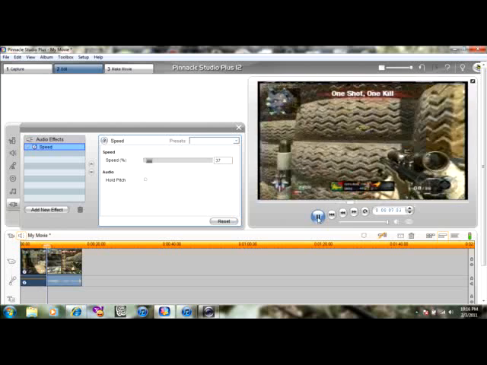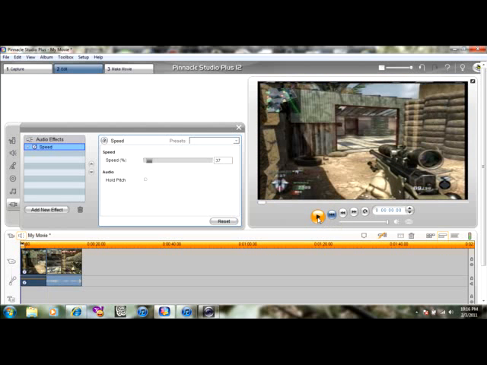Now, this makes it a whole lot easier. That way people do not have to turn the volume down on their gameplay or anything and put the music up so that people don't hear the echo or anything.